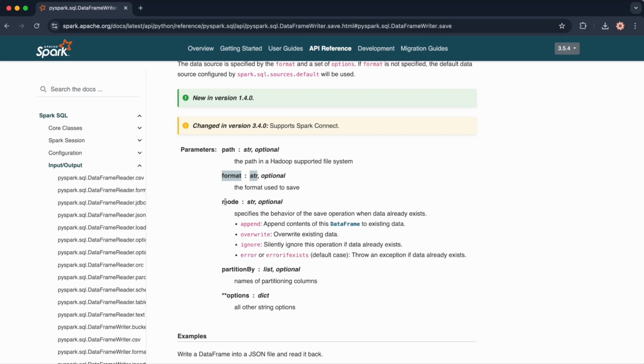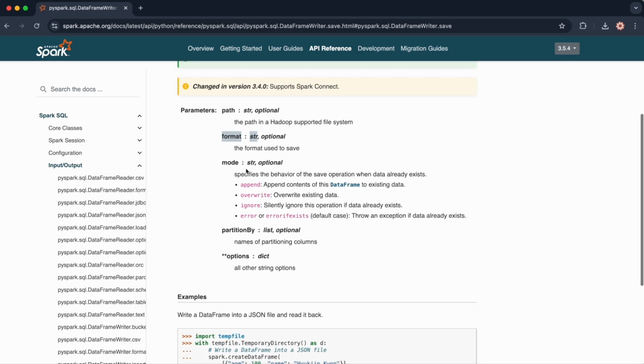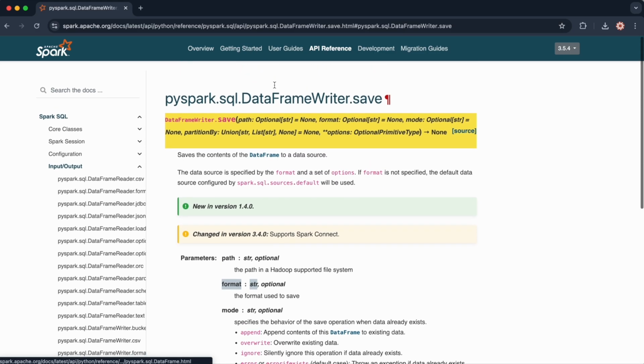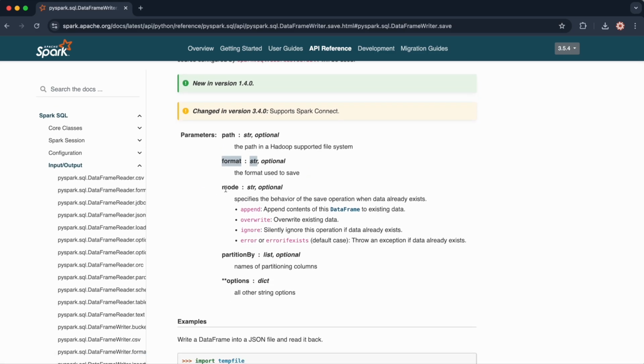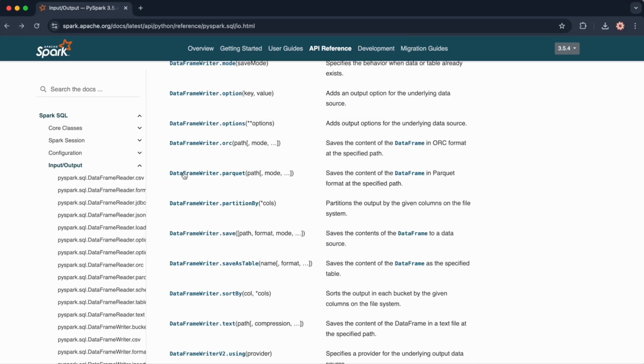So rather than using the CSV method, you can just specify the format as CSV. The method also has additional parameters. So you've got mode, but then you've also got partition by, and you can specify any options that are contextual to the format specified. Also, there's no need to specify the parameters only in this save method. You can also specify them as their own methods. So you can also use mode as a method and partition by and so on. So that is the DataFrameWriter object. You use this to write data frames to file storage.